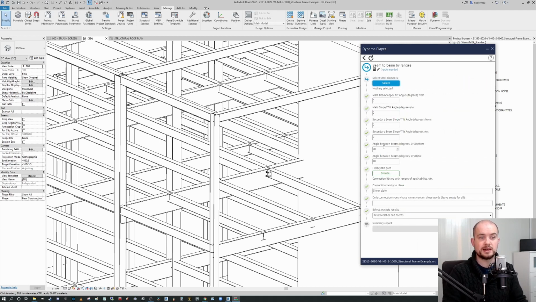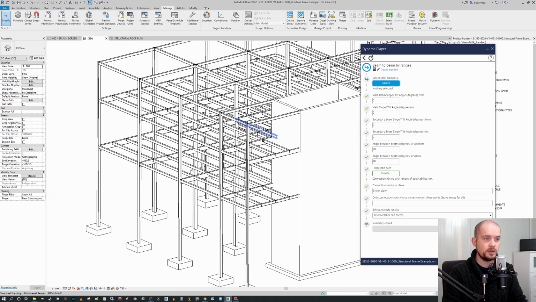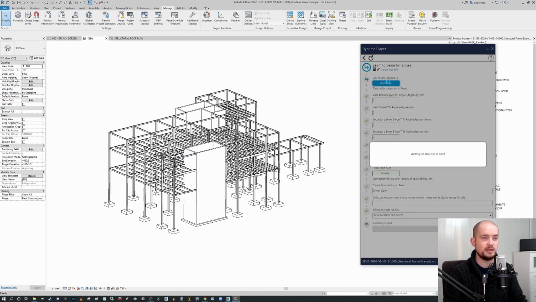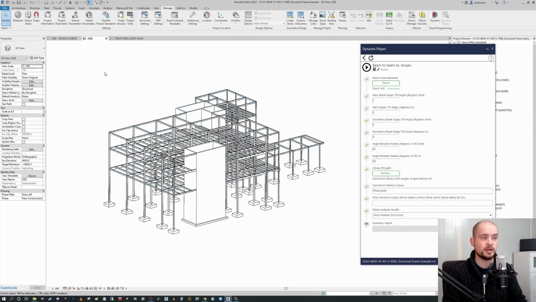And you can see automatically the angle between the beams is picked up at 90 degrees, because this is the angle that the beams will be placed at. So it's an assumed angle, but you can give it otherwise. And what we want to do first is scroll out and select steel elements. I'm actually going to just select the whole model, and you can see that there's 492 steel elements selected.